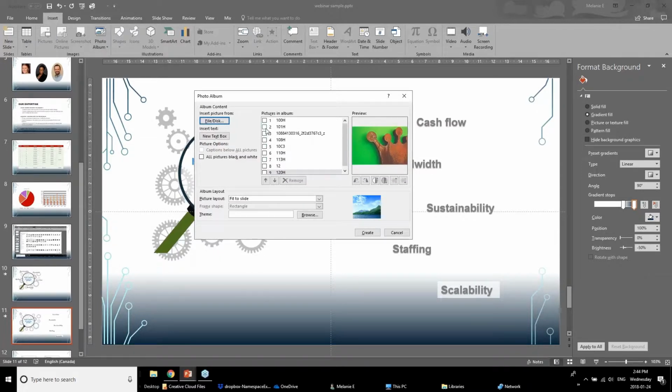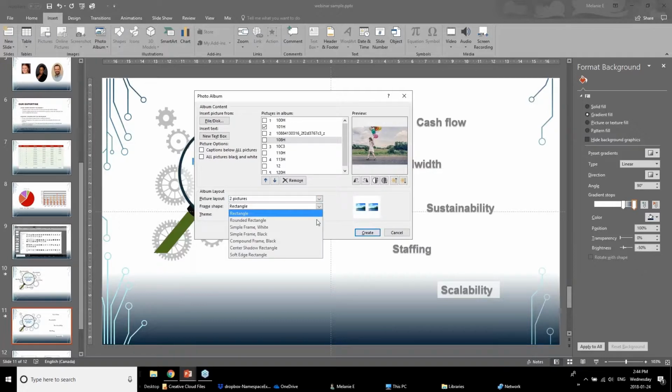Now I can make some choices. Right now, I can change and move the sequence of how they're going to appear in the PowerPoint. I can also add text boxes for the actual slides. I can also make some decisions. Do I want one picture on each slide? Do I want two pictures on each slide? Do I want it to be in a frame? So there's some formatting.